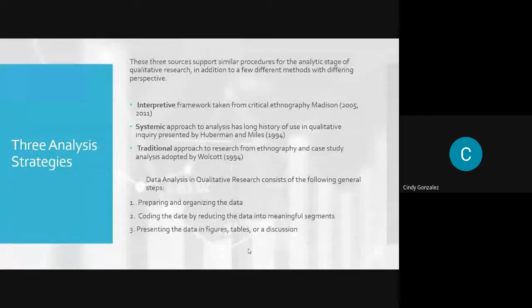There are 3 analysis strategies that we're going to look into, the authors being Madison, Huberman and Miles, and Wolcott. Make sure that when you're presenting the analysis, you're thinking of the general steps: preparing and organizing data, coding the data by reducing the data into meaningful segments, presenting the data in figures, tables, or for discussion.